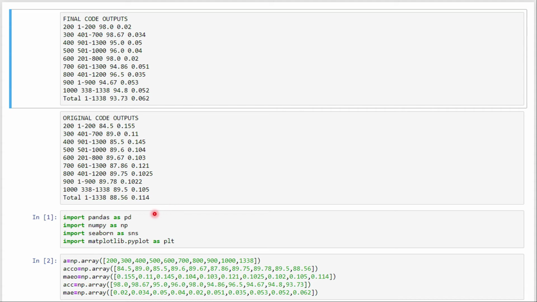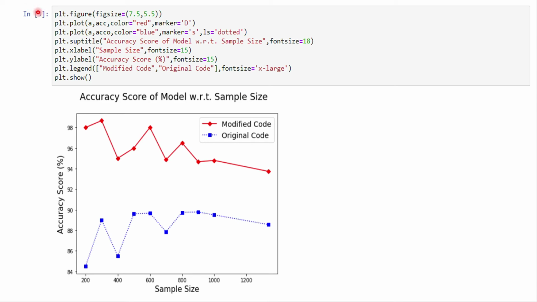So we import again pandas, numpy, seaborn and matplotlib. Here we actually converted all the above data into arrays, which makes it easier to print in a graphical format. Now this block of code actually prints the data according to the above arrays which were present. So we get this output, which compares the accuracy score of our model with the original code.